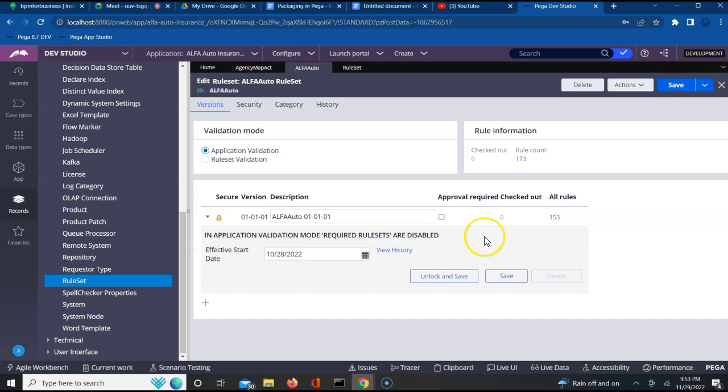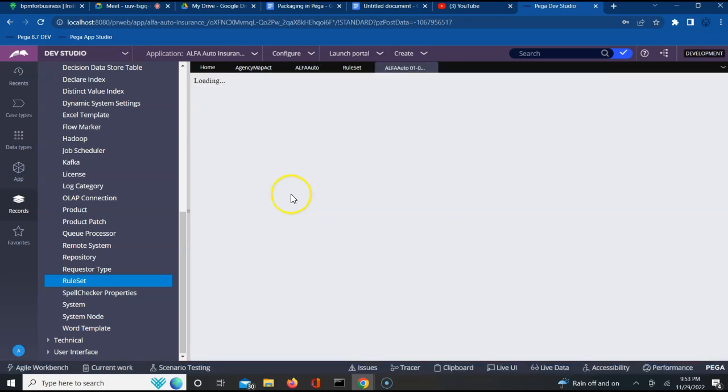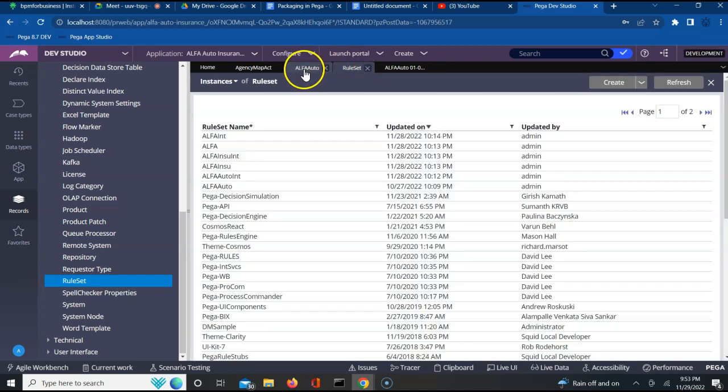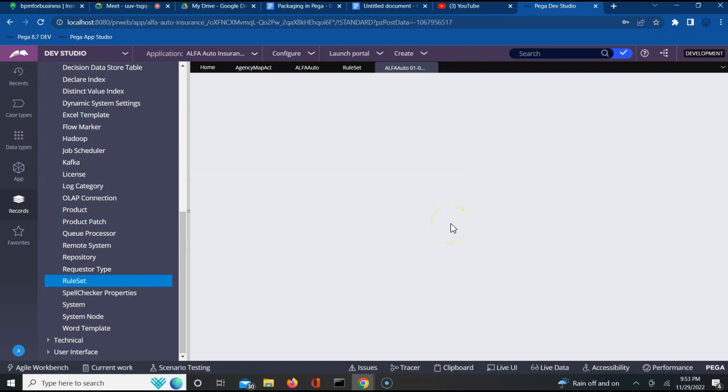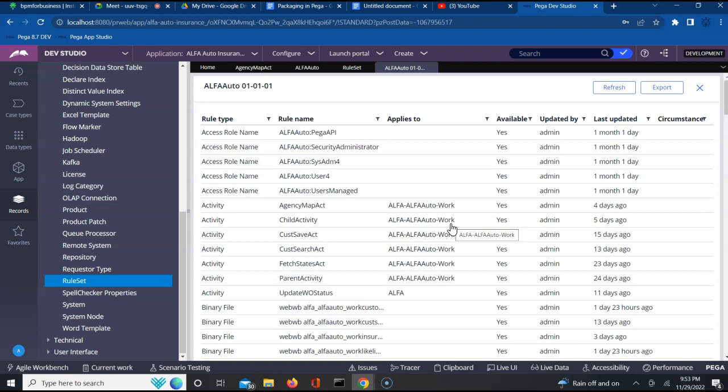This is the form which will come up, and when you click on all the rules, only one row is there, 01-01-01. Yes or no, guys? All the functionalities you create will be going and sitting inside this particular rule set. These are the rules you have created.